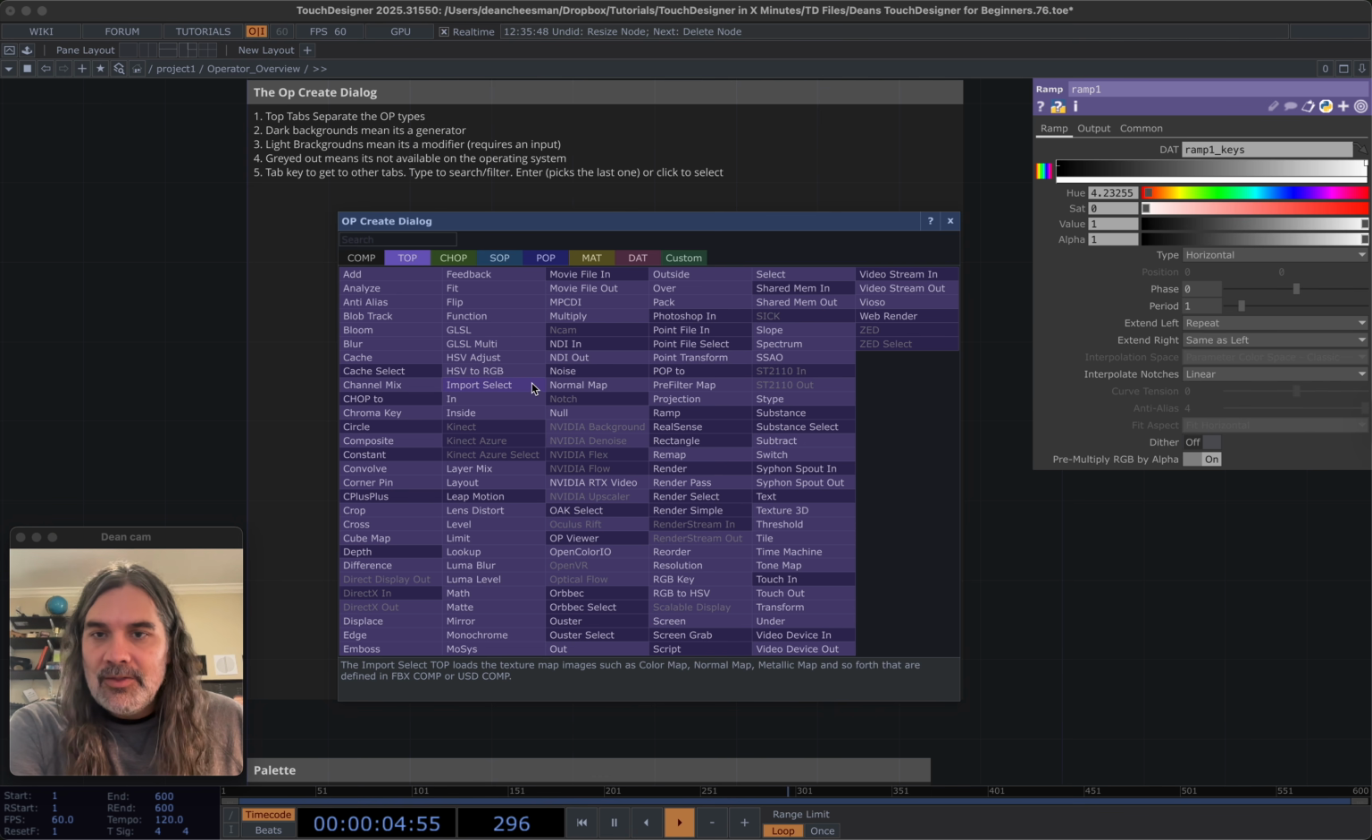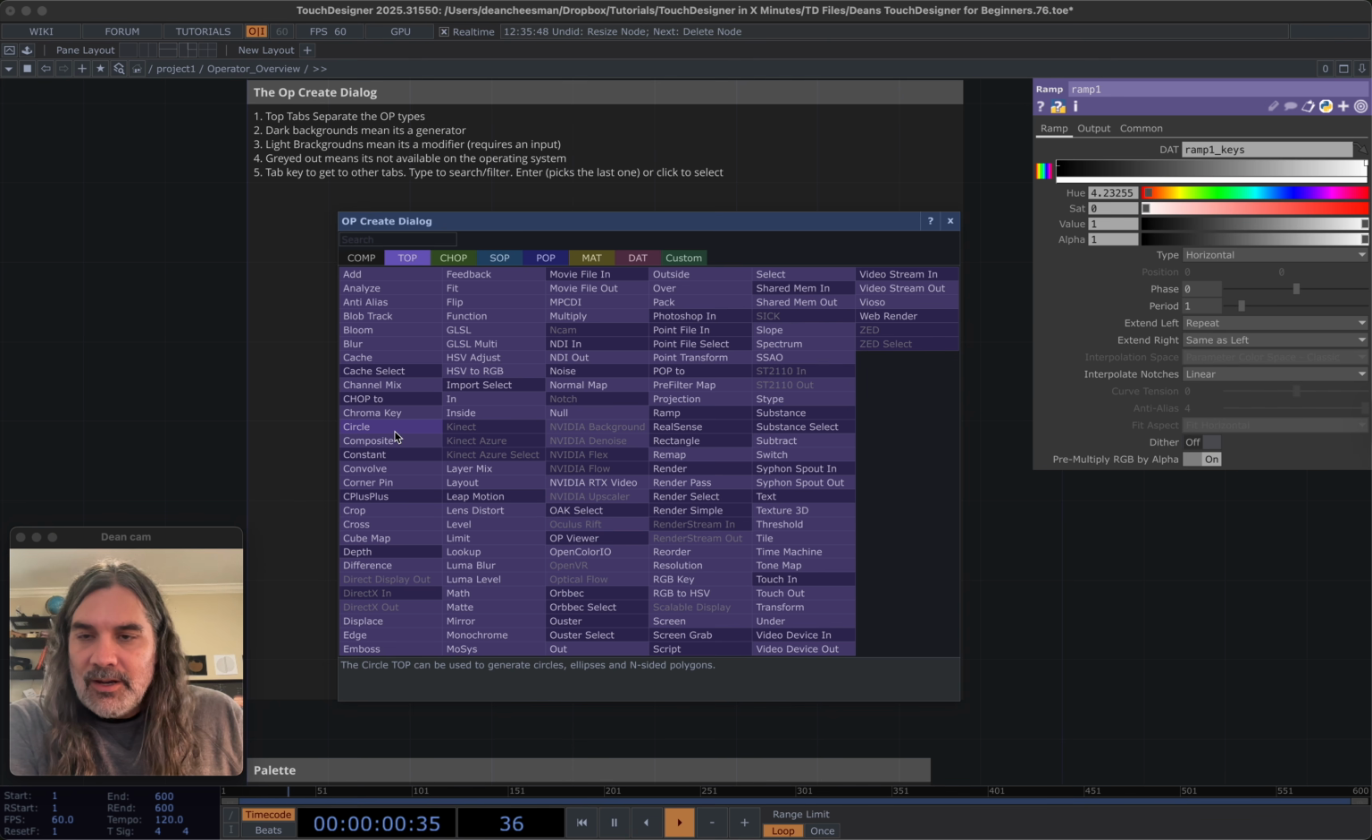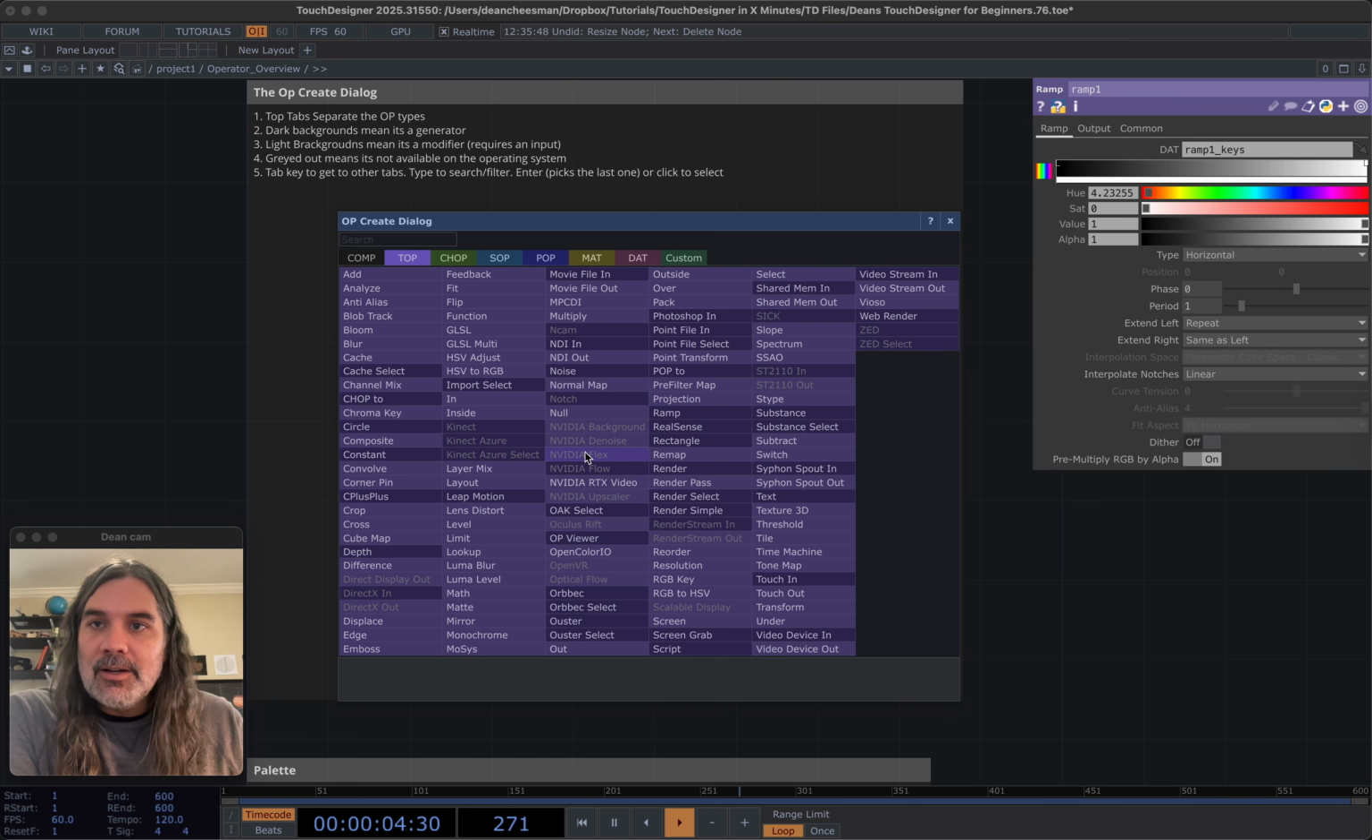So there's some that have a light background, there's some that have a dark background, there's some that are grayed out. The dark background ones mean they're generators. So you'll notice like a circle generates a circle, what else? A ramp creates a gradient ramp. So those are all generators. And then the lighter backgrounds are a modifier or a filter, however you want to think about it. So those need an input to be able to work. And then the grayed out ones means that that operator is not compatible with your operating system. So I am recording this on a Mac right now, and the Mac doesn't have the Kinect or the NVIDIA tools available to it. So therefore they're grayed out.